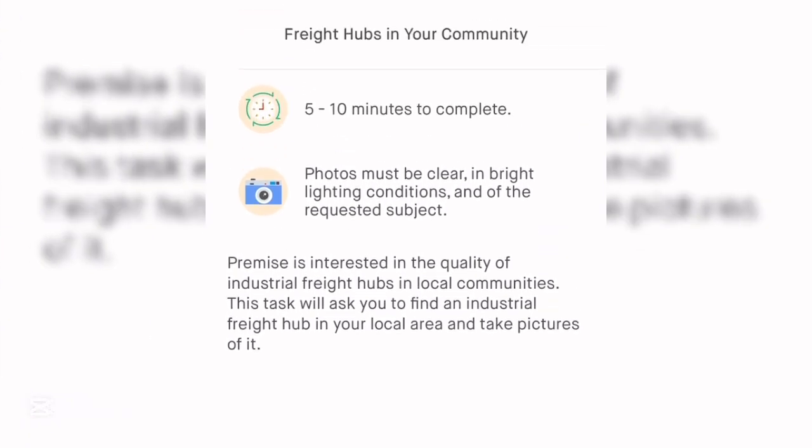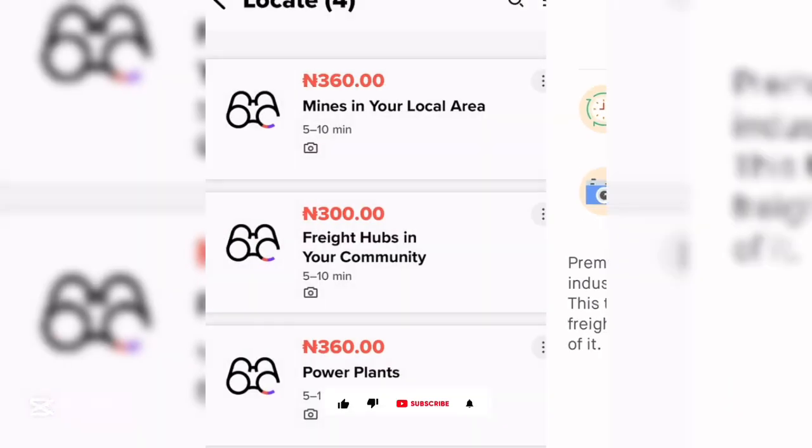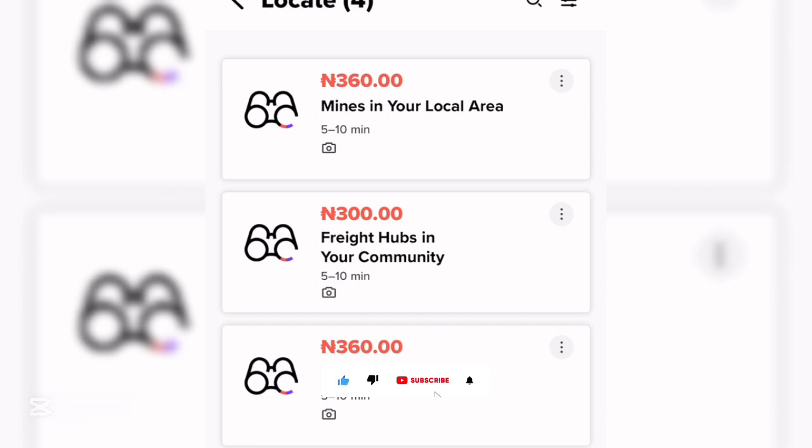Once you click on that, you're going to be seeing the description right here. 5 to 10 minutes to complete. Photo must be clear in bright lighting conditions and of the requested subject. Premise is interested in quality of industrial fried hoops in local communities. This task will ask you to find an industrial fried hoop in your local area and take pictures of it. You can see that this is very direct and very straightforward. Before you can take this task, you need to be in a particular location that has this fried hoop in your local area before you can click on start now. Once you click on start now, the camera will be displayed to you just to take a picture of what they have asked you to do.